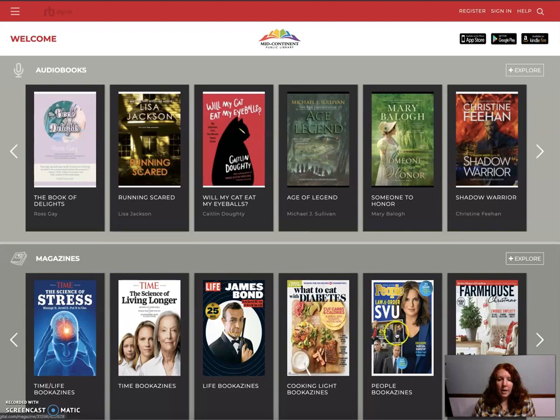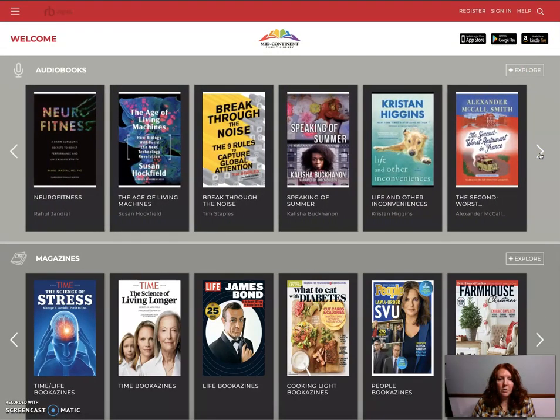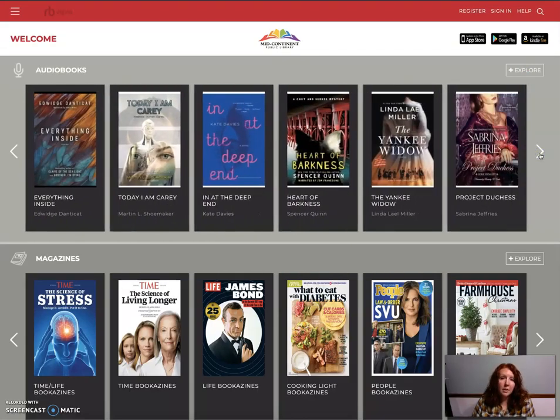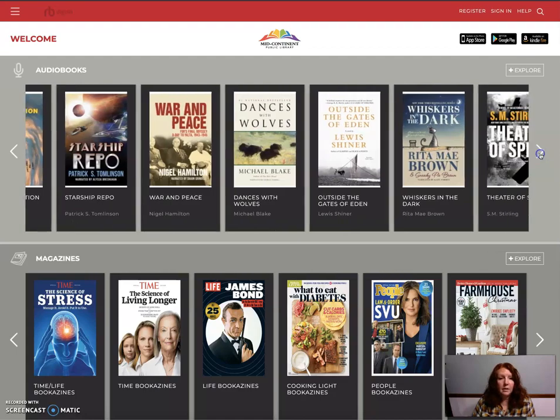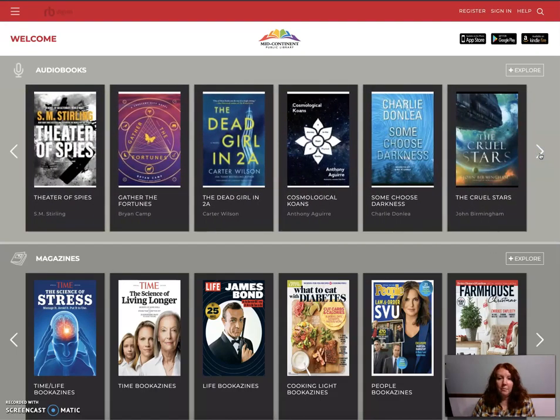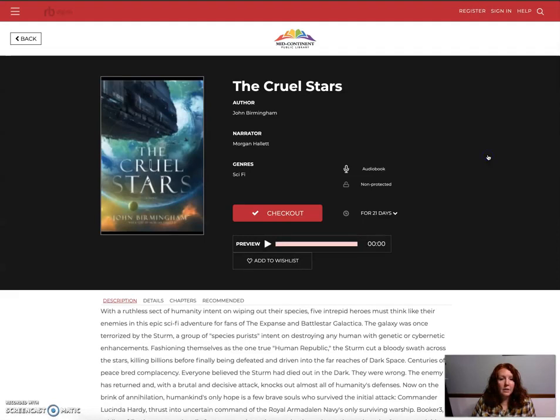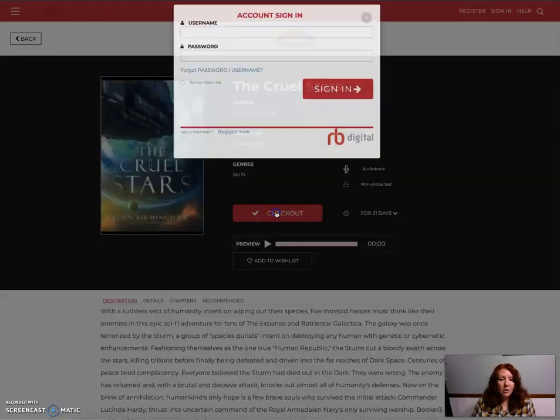If you wanted to look at a magazine, like you were interested in reading People magazine, you could do that. But basically you can do a search. I will say that most of these are going to be more adult books and not so much young adult books, but if that's what you want to read, and they have it, more power to you. So I'm going to click on this one. I'm going to click on checkout, and here it asks for a username and a password.